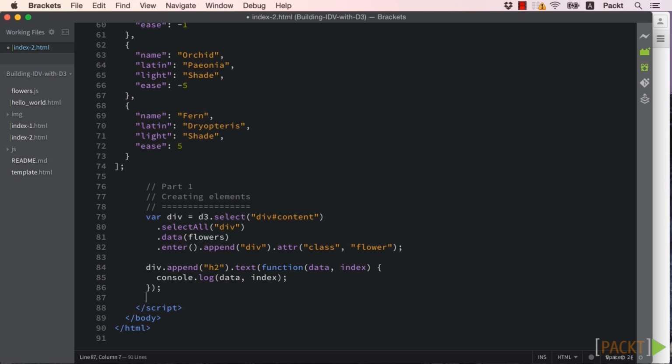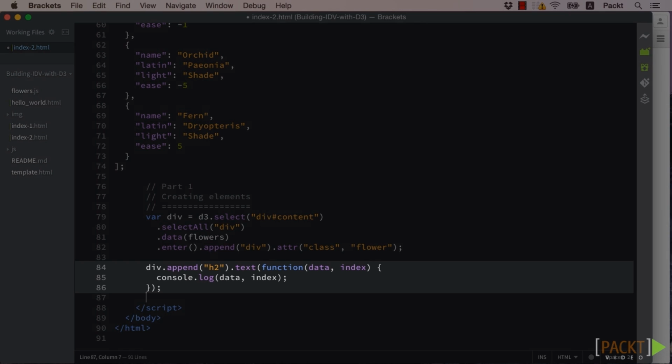Inside each flower div, we want to first output the name of our flower in a level 2 header or h2 HTML element. After the div is initialized, we can simply say div append h2 to add this h2 as a nested element within our div. As for the text of the second level header, we'll want to use the text method and output the name of the flower. But how can we set the text node as a different string for each of the 5 elements in our data array?